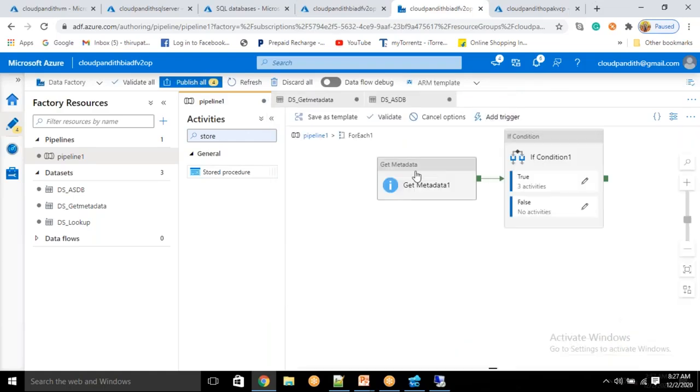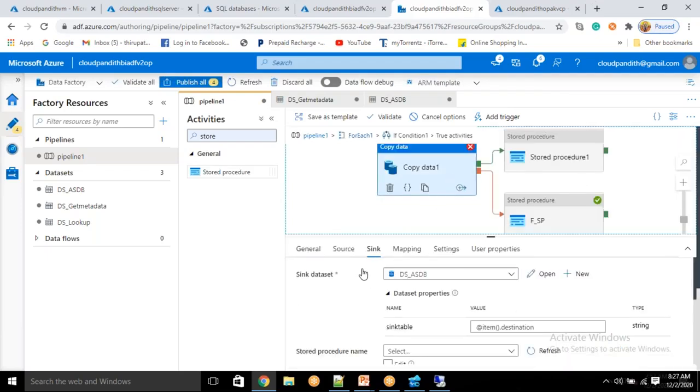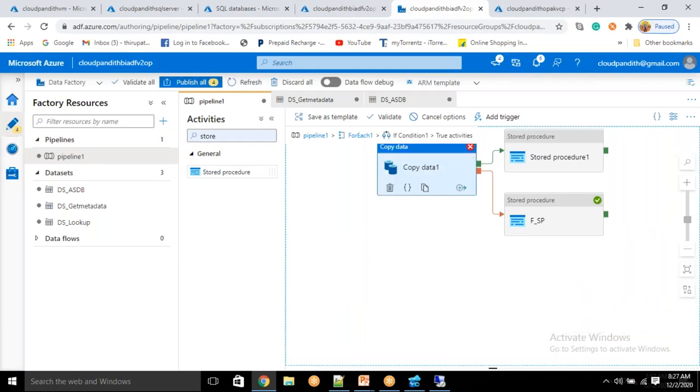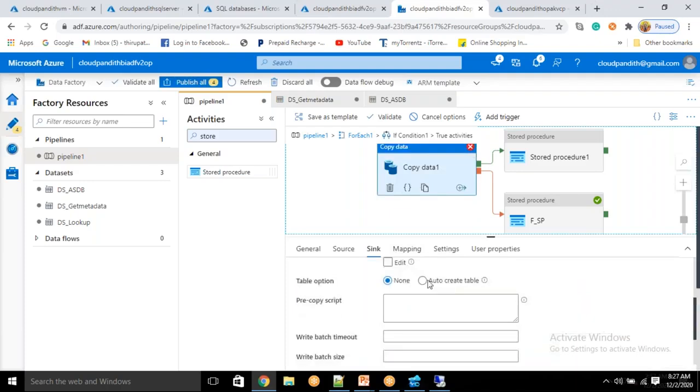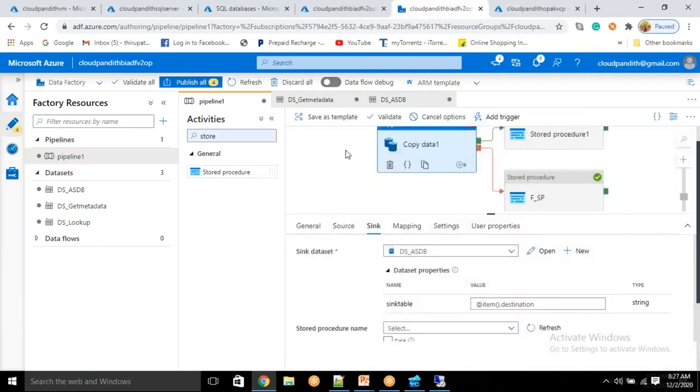I think we wrongly mapped the copy activity. Go inside the copy activity. Item dot Azure SQL DB, this is the destination. This is correct. What we need to do, we don't have these tables, right? We need to say auto create. This option we need to select because we need to create these tables automatically.